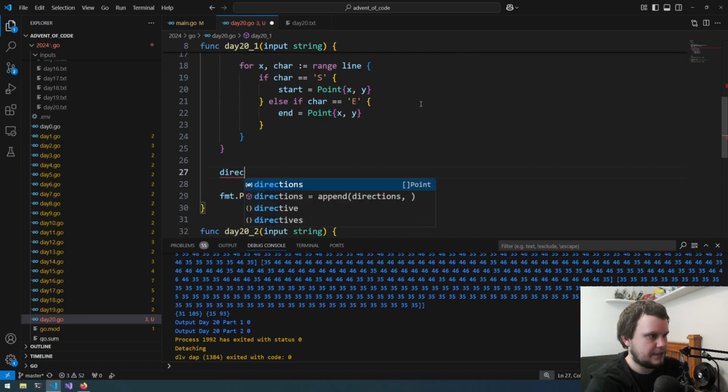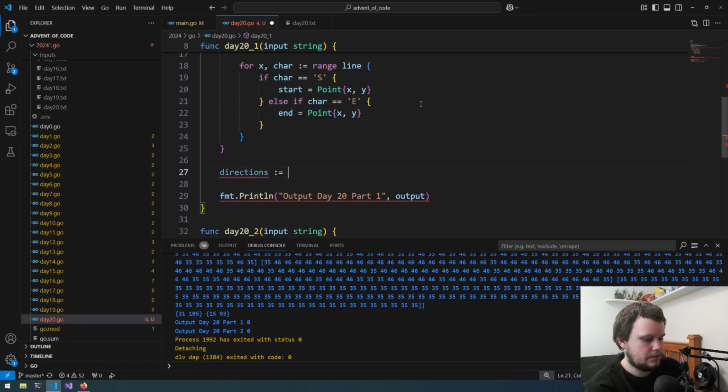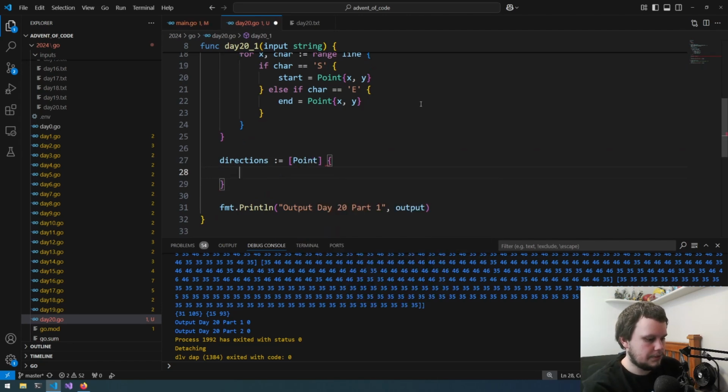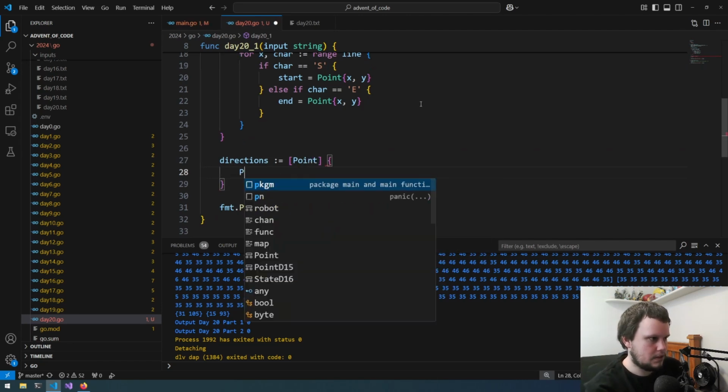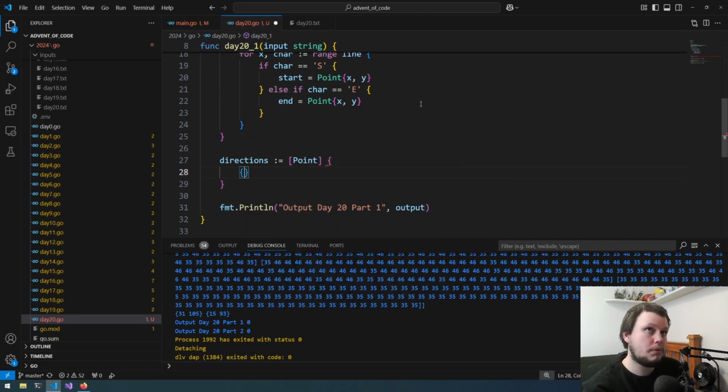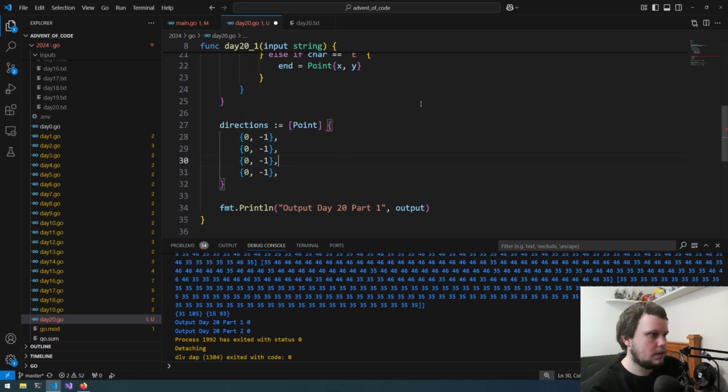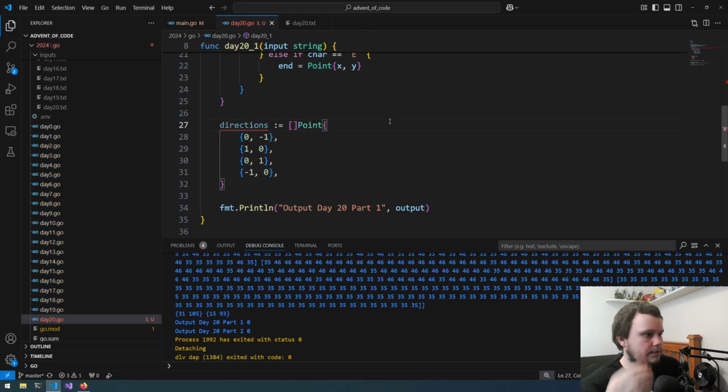We also need directions. So we'll do a list of points. We'll do up, which is a point, x, y, so 0, -1. Then we can do right, which is 1, 0, down, which is 0, 1, and then left, which is -1, 0. I wrote that incorrectly, so like this. So we've got our directions now.